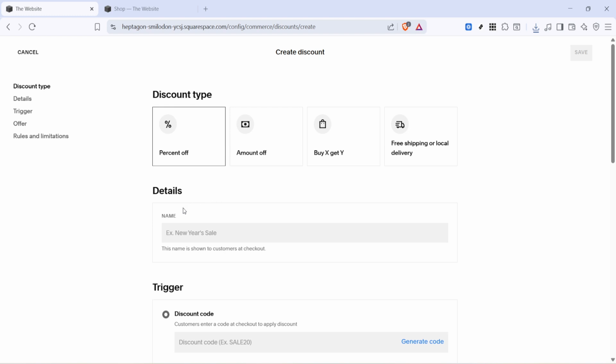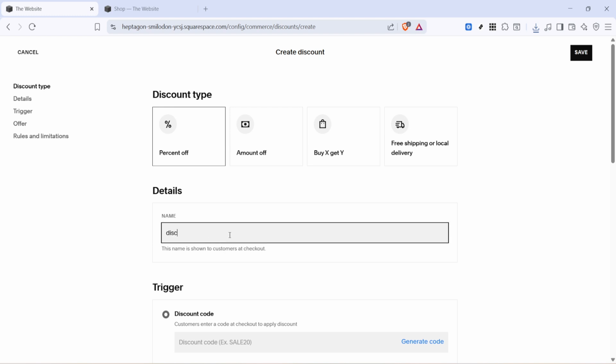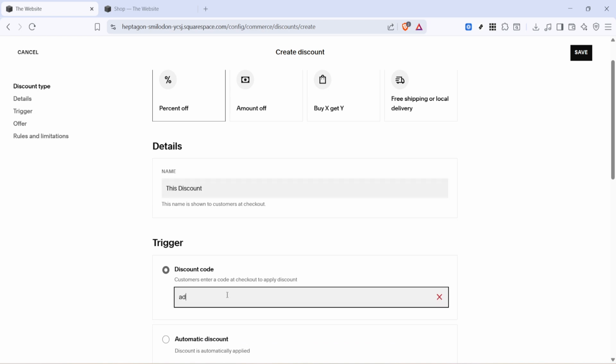Now enter the name of the discount. This name is usually for your own reference, so make it something easy to recognize later. For example, you might use a seasonal label or a campaign-based name that helps you identify the discount quickly in your dashboard.